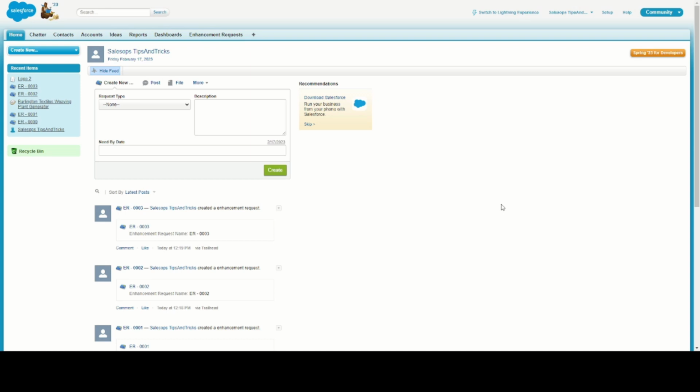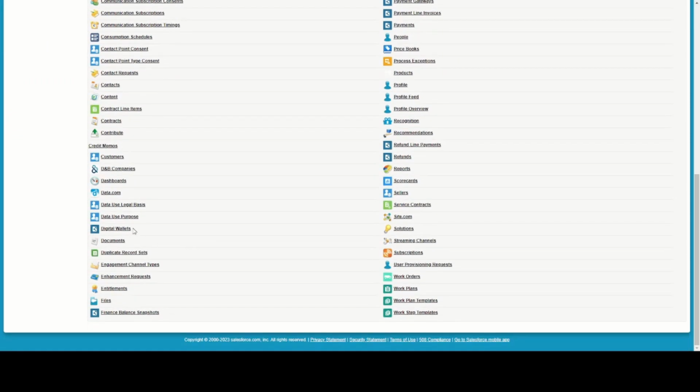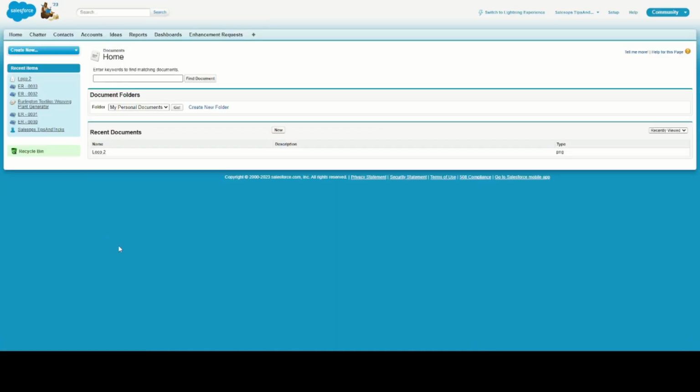The next step is to create a letterhead, but first we need to make sure that we have a document in place to put as our logo within the letterhead. So I'm going to navigate from Classic to the plus, and then go to the Documents object, and make sure that I have a logo here, which I do.